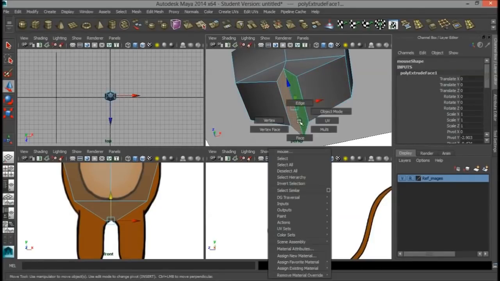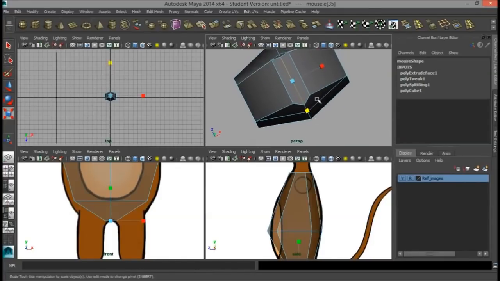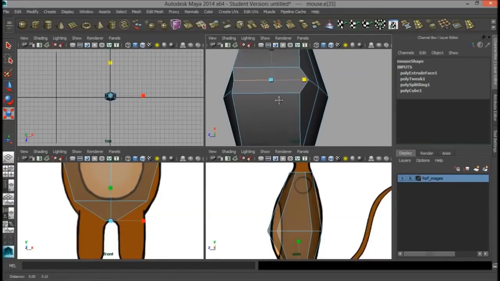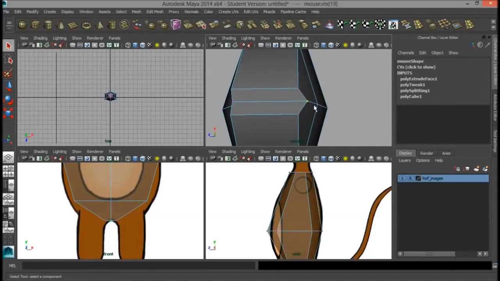Okay, so it created kind of a funny shape right here, a diamond shape kind of. I don't want that, so I'm going to scale this edge in, and let's see here, I'm going to have to go to Vertex and I'll push this over here.